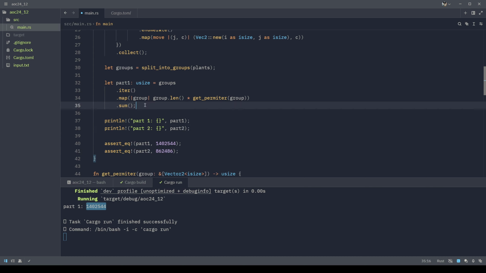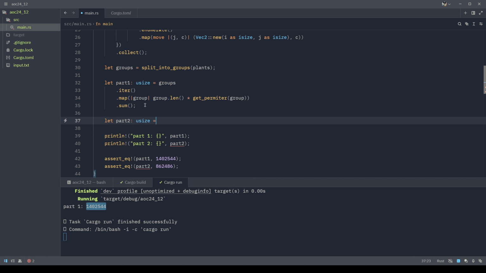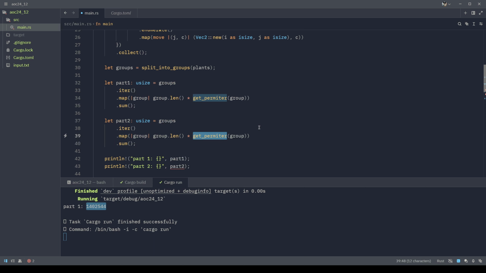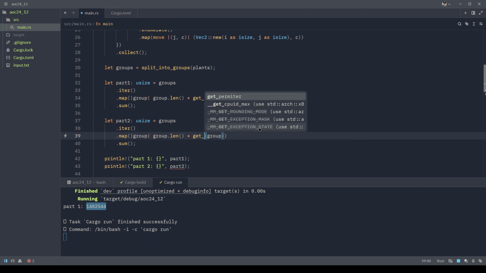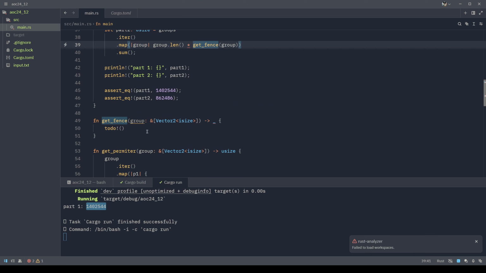So we can copy that out and then say part 2 usize will be equal to, and it will be identical to this, except here we want to call get fence instead. Or get fence count maybe would have been better. All right, too late now. And this will return a usize.